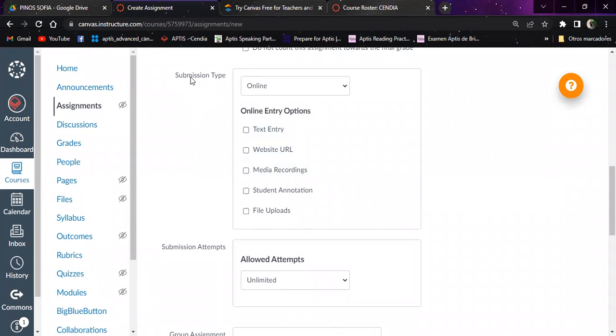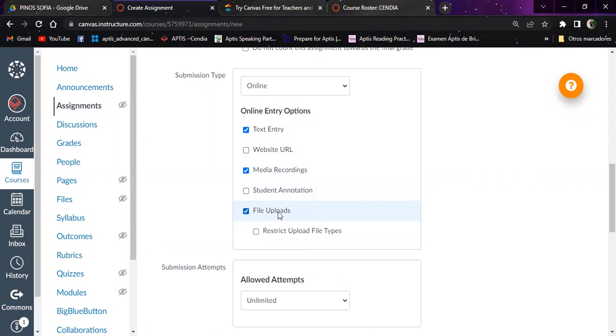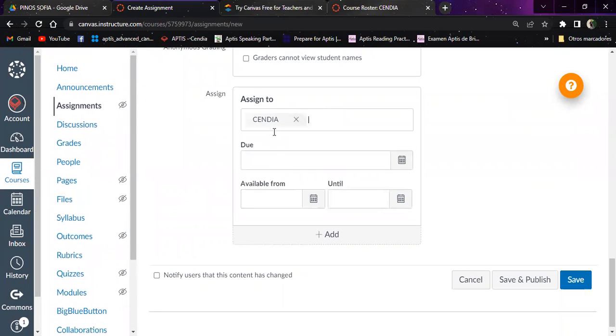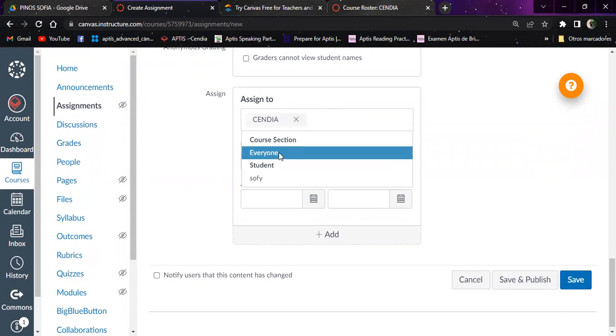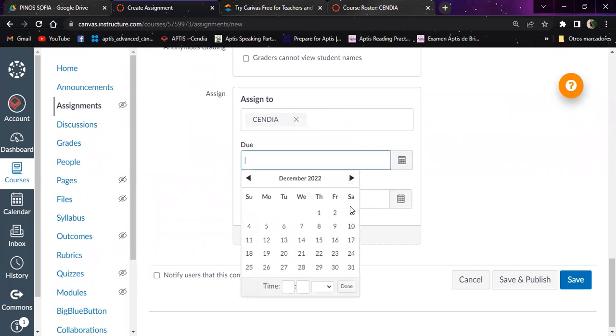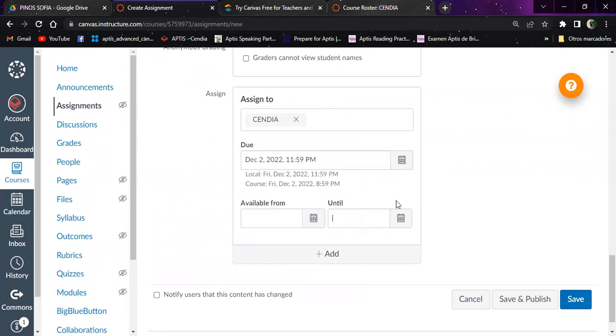We must also choose the submission type: if we want students just to write, if we want them to upload any type of video or something, or if we want them to upload files like a Word document, PDF, or anything. So here we must assign this just to Sandia in this case, not to everybody, not to all the courses, just Sandia. We choose the due date, that might be December the 2nd.